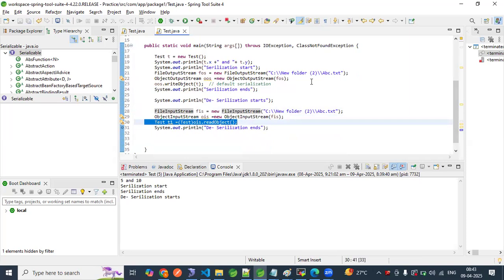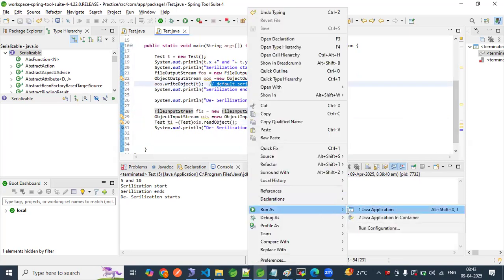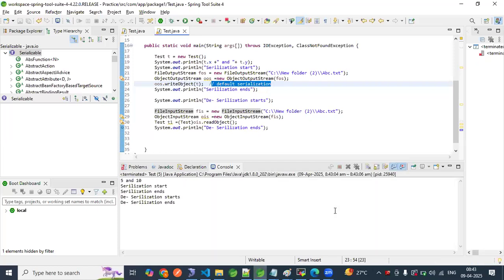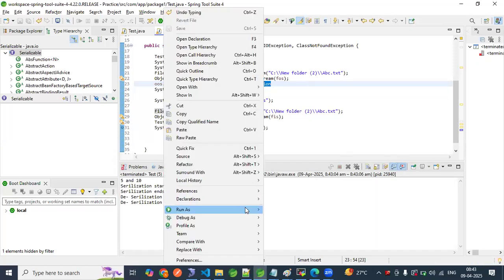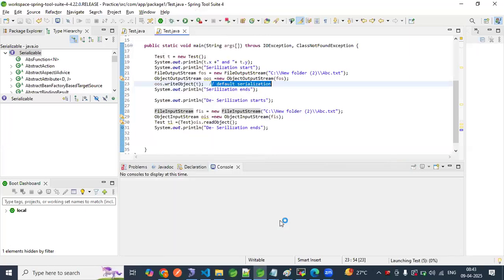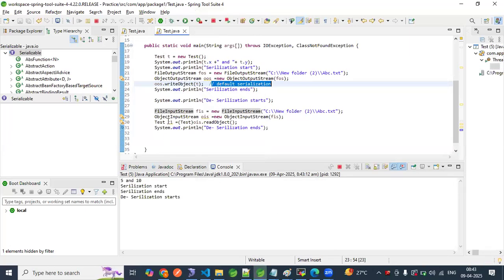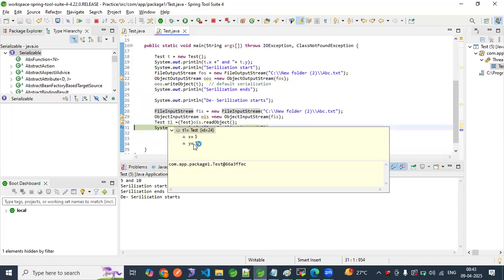What is the default serialization disadvantage? I will show you now. Just let me run this program. Try to observe. Let me debug in debug mode. You will get the T1 object data also. See, T1 is coming, X and Y are coming, which means we are getting the data after deserialization. That is perfectly fine.